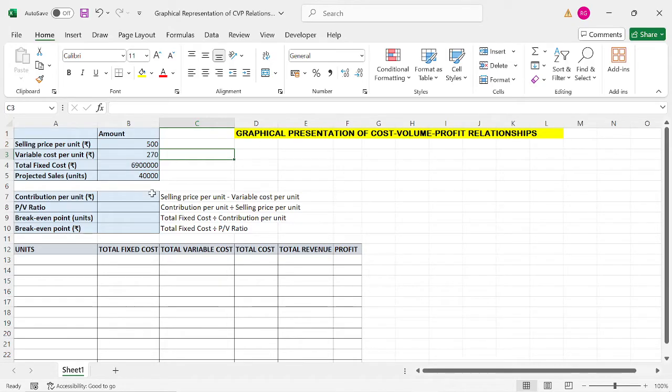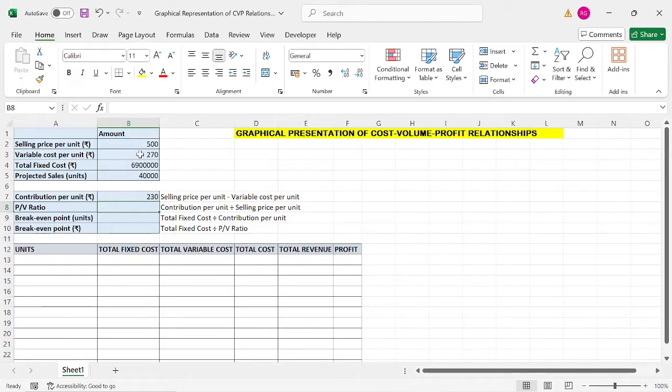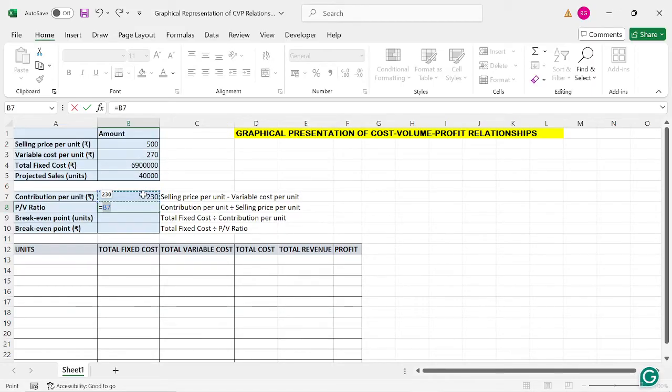Using the basic data, we can calculate contribution per unit. Contribution per unit is equal to selling price per unit minus variable cost per unit. Next, we can calculate PV ratio. PV ratio is contribution per unit divided by selling price per unit.